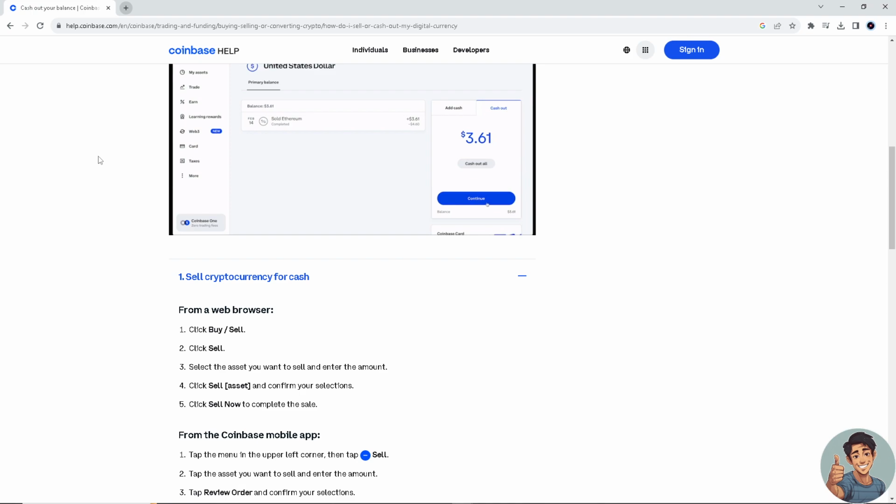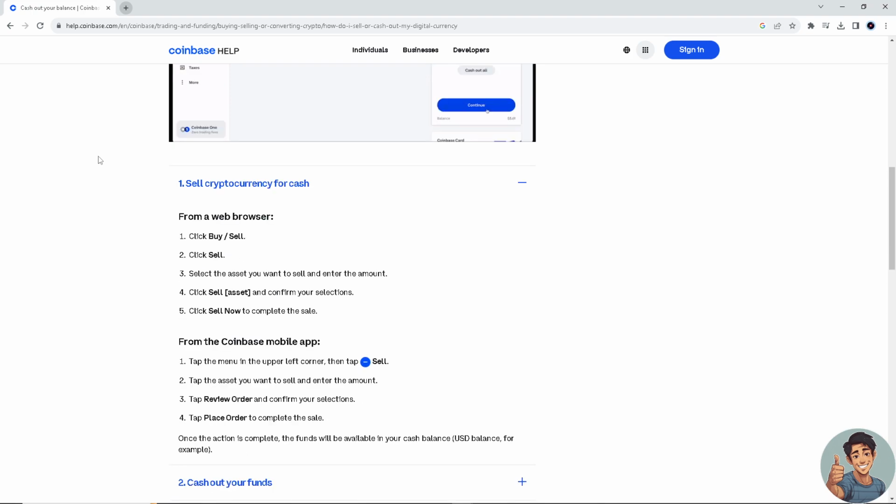But first, the first step is you need to sell cryptocurrency for cash. For you to be able to do that, there are two methods.